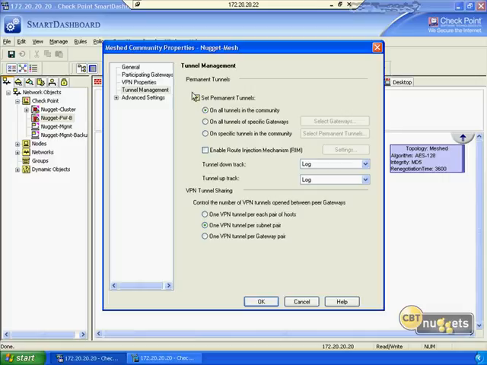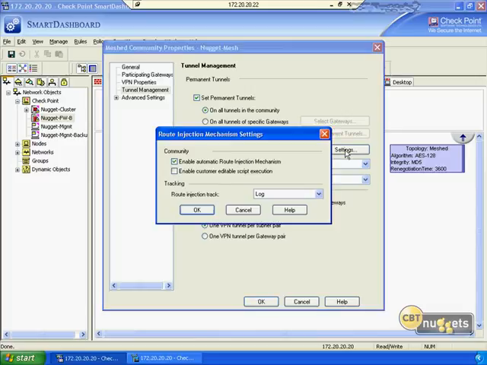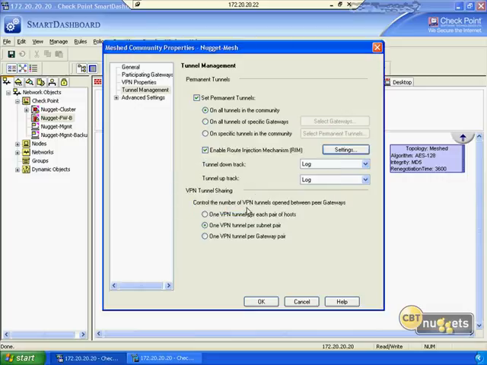Alright? And then we have an option here for Enable Route Injection Mechanism, or RIM. If we wanted to set this and go into Settings, we can enable Automatic Route Injection Mechanism, and where we can enable Custom Editable Script Execution. So if we needed to use a dynamic routing protocol to be injected inside of our VPN community, we have that option available as well from our community settings. But we're not going to be doing that in this setup, and I really haven't seen that done in a lot of environments, but the option is there if you need to use it.